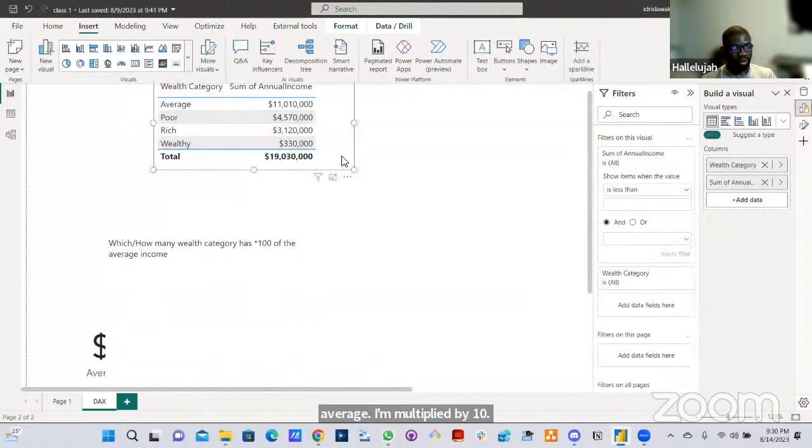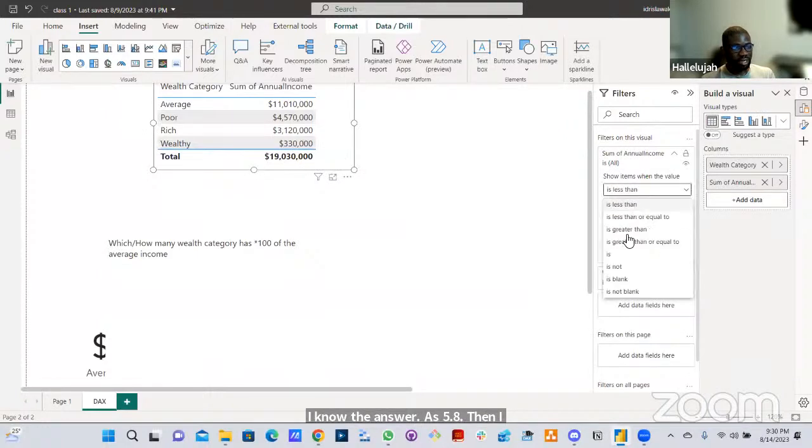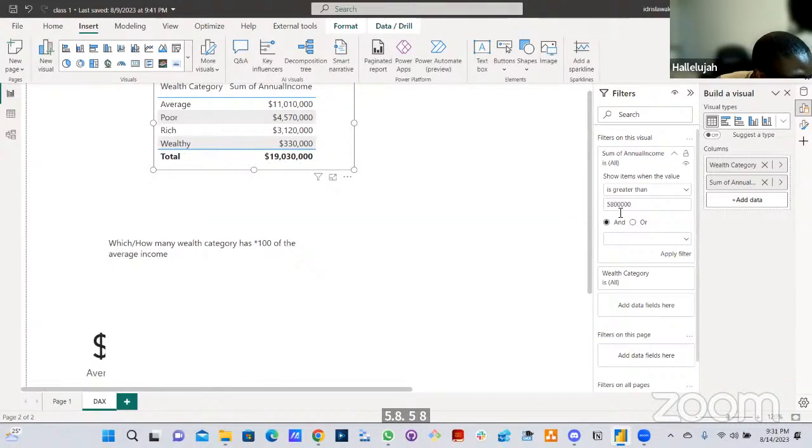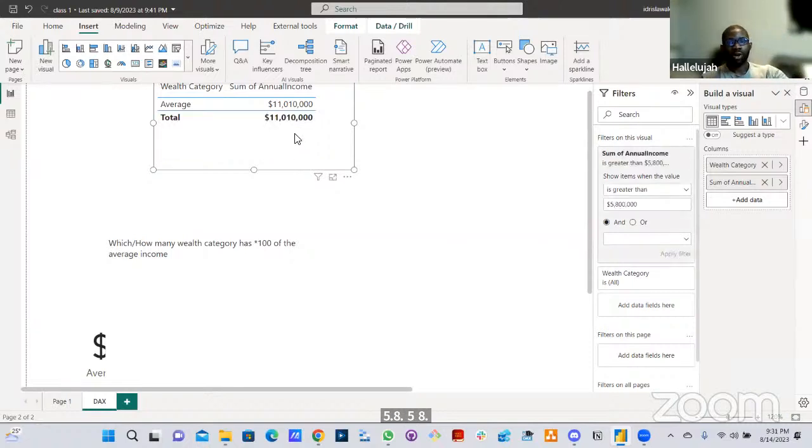Then I came here and did is greater than 5.8. How many zeros? 1, 2, 3. Okay, and I click on apply. Now I got only this guy because only this guy has more than 5.8.